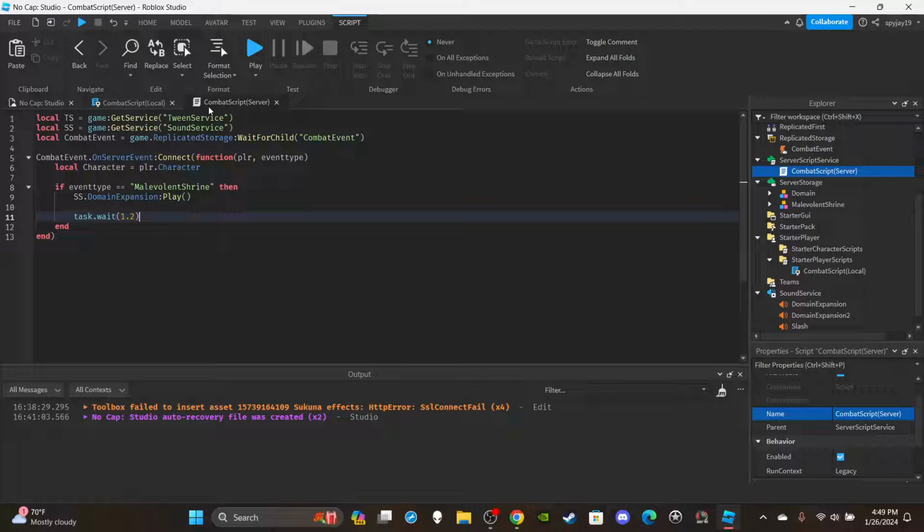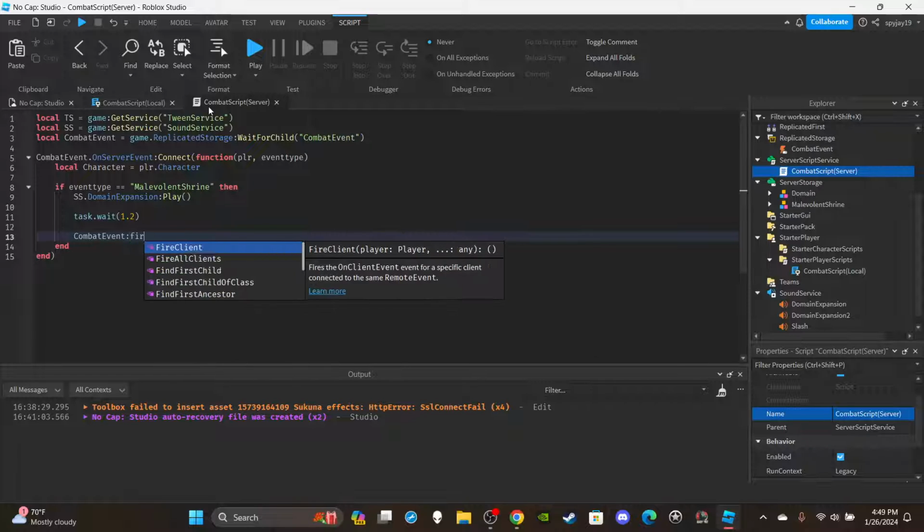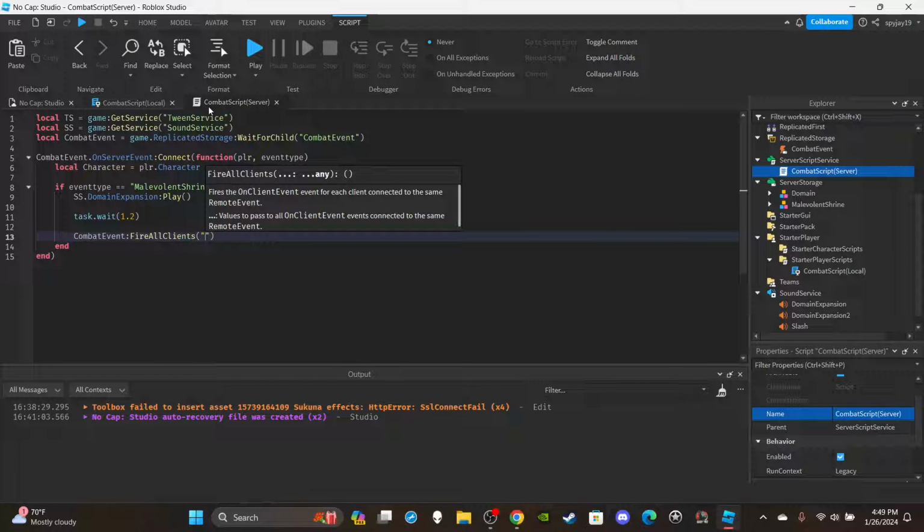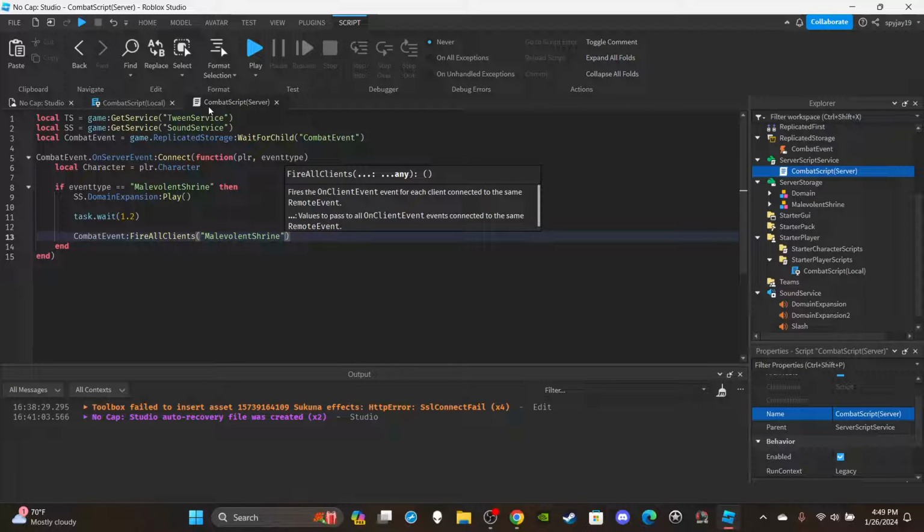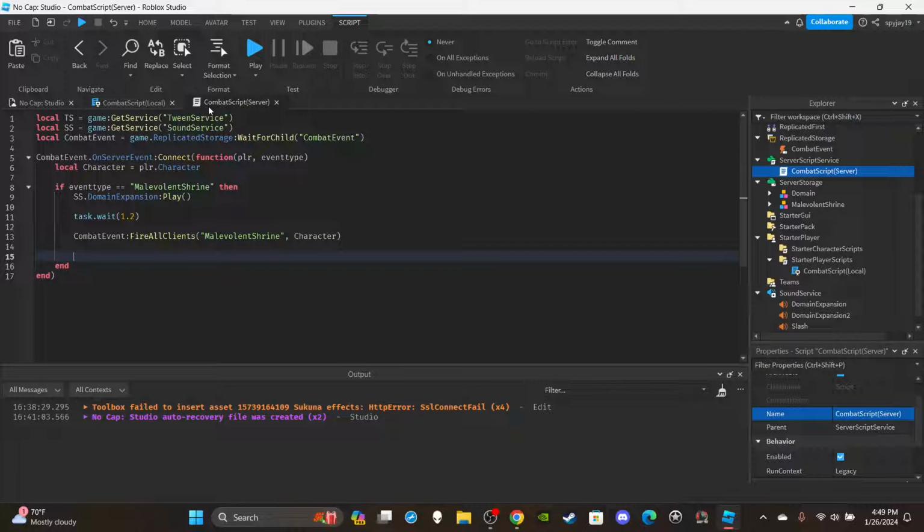So we're gonna wait 1.2 seconds, right? Then I'm gonna say combat event fire all clients, and then we're gonna send over the Malevolent Shrine events, right? And then we're gonna send over the character that's attacking, right? Then I'm gonna say task.wait 0.5 seconds. I'm gonna make it so that the character can't walk. The reason for this is that we don't want them moving. When all the players are trapped in the domain expansion, the camera switches to the player, and you don't want them just walking around. You want them being right in front of the shrine.